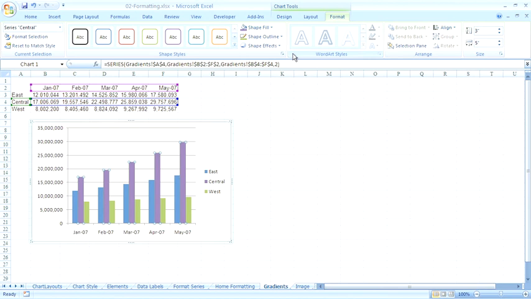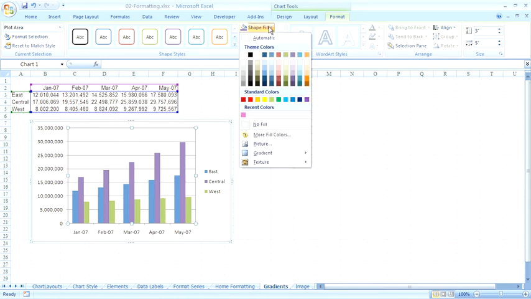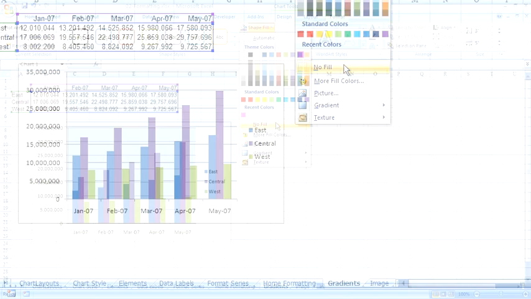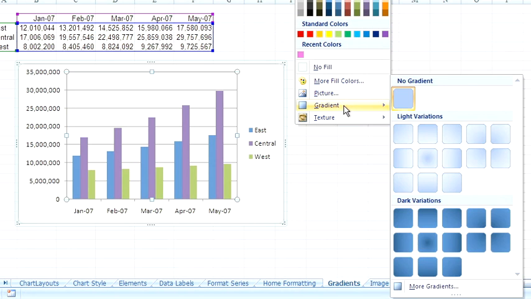I'm going to click inside of the chart, but not on a grid line and not on a column. If you're unsure, you can always use the Current Selection drop-down to choose Plot Area. Now, the obvious settings within Shape Fill are to change the plot area to a different color. But the interesting settings are down at the bottom. Let's take a look at the gradient setting. I'm actually going to bypass all the built-in settings and go straight to More Gradients.